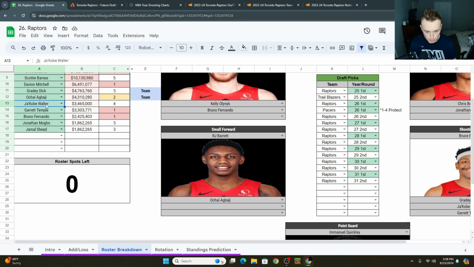Jacoby Walter, we talked about him already. Garrett Temple. Why is Garrett Temple on the team? Because his contribution on an NBA basketball floor is pretty limited at this point, but smart organizations go and get the veteran players to have on the team. You need the on-court coaches.